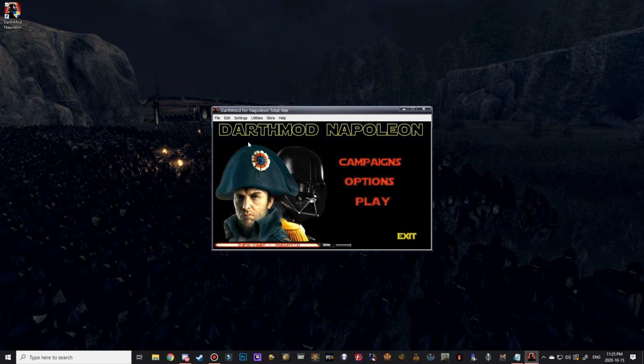So what you have to do before launching the Great War mod, you can definitely have them both installed at the same time, but before you launch it, you have to go into the launcher, into the settings, or apologies, into utilities, and then you have to restore vanilla. Now, this doesn't delete all of your Darthmod files, it just restores the version of Napoleon to its vanilla standard, and then you can launch the Great War mod.